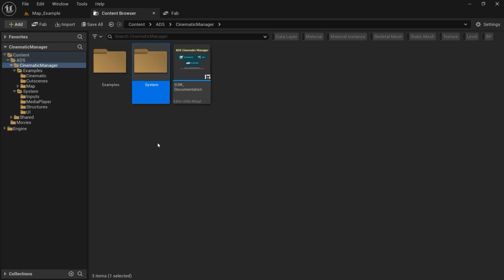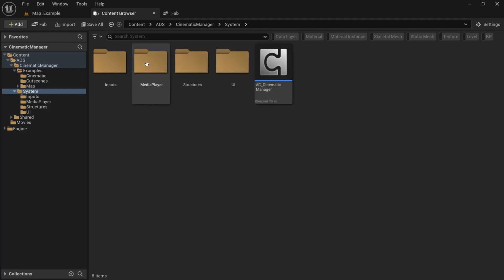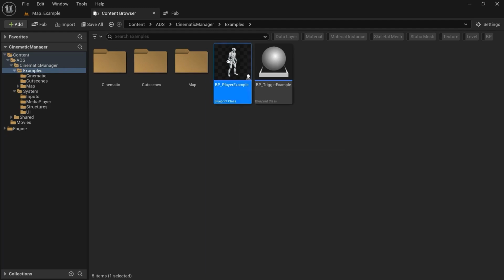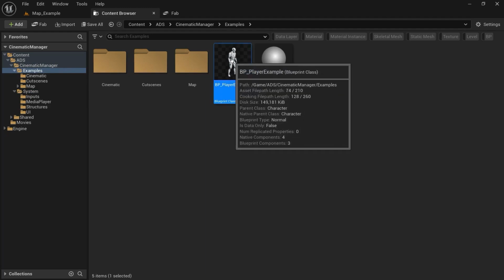Now, let's go to the System folder to take a closer look at everything. This System folder contains a whole bunch of things, and the good news for you is that you don't need to touch any of it. The only thing you need to do is take the actor component that's here and add it to your player's blueprint. That's it, because the system is built into this actor component. It contains all the necessary functions. To show you, I'm going to go back to the Cinematic Manager folder and into the example folder, since I'm actually providing a sample player.